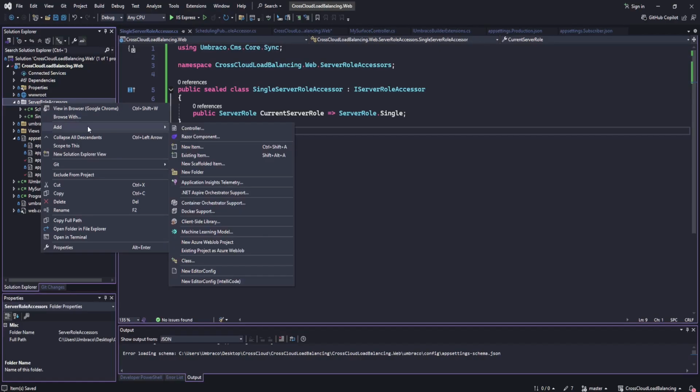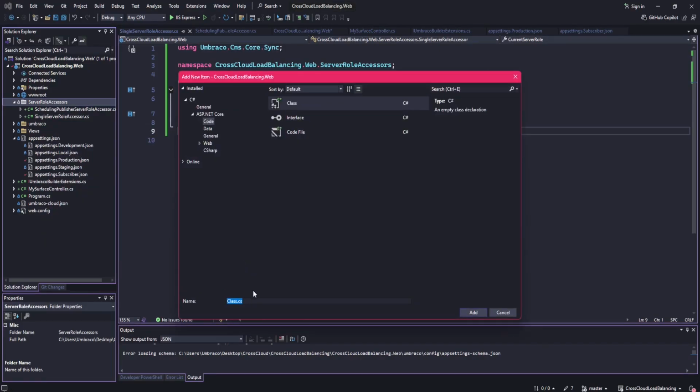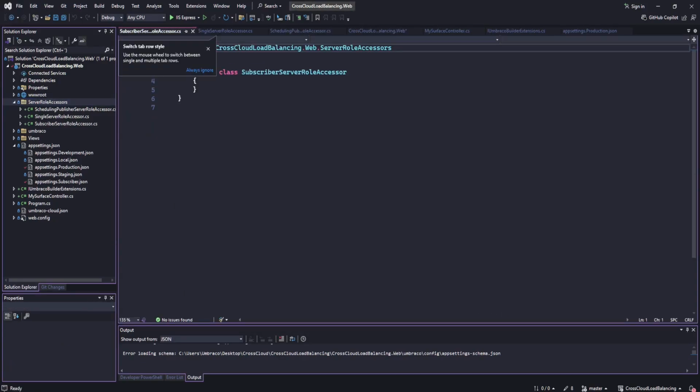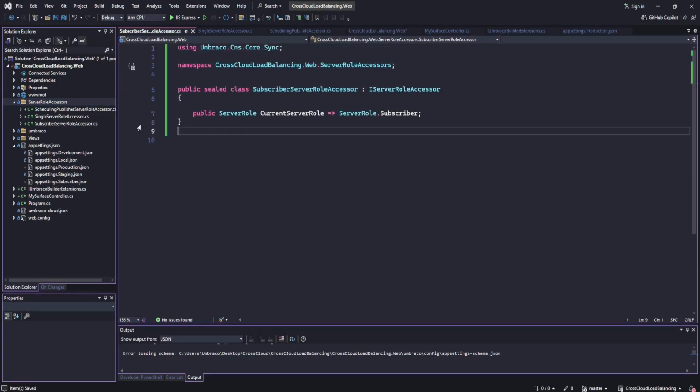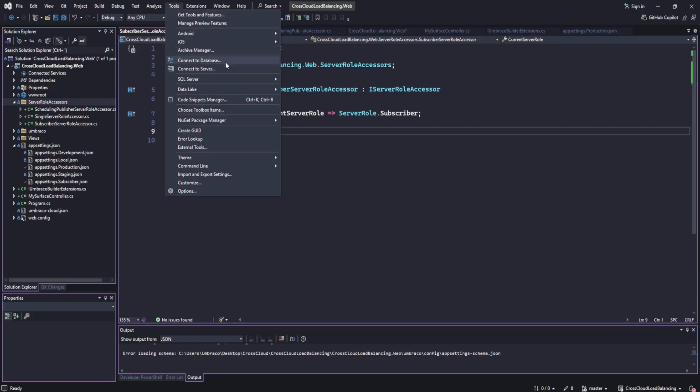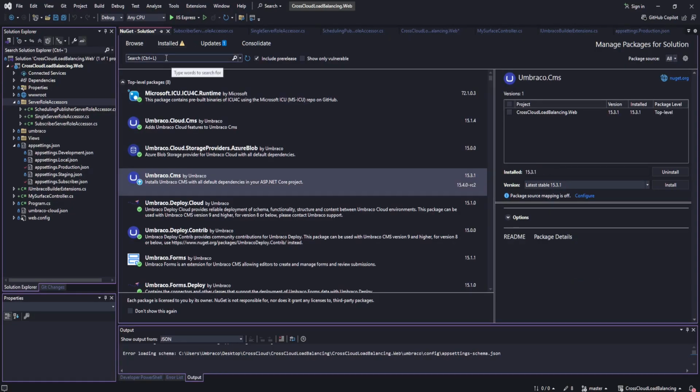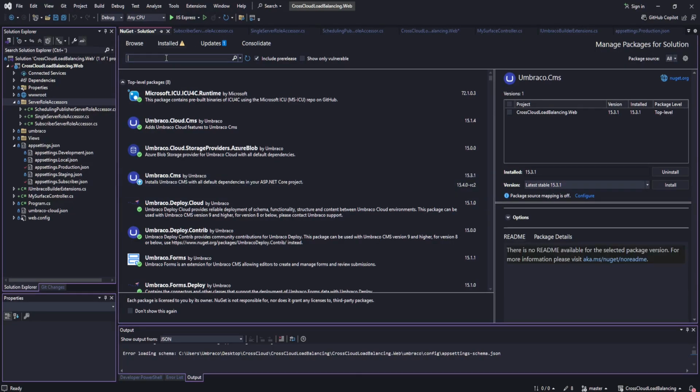And the last one for the subscriber server role accessor. Then we will need to install some packages, where in this case I will use the NuGet package manager. And here I will look for the Umbraco storage providers.